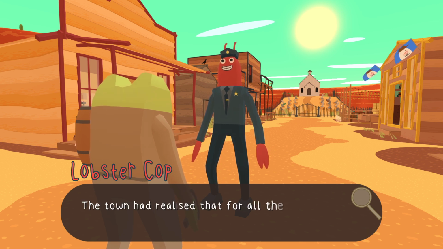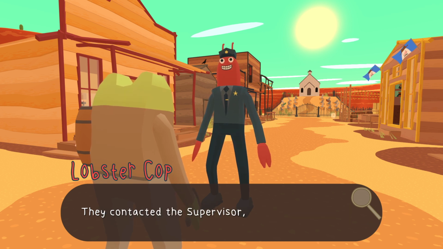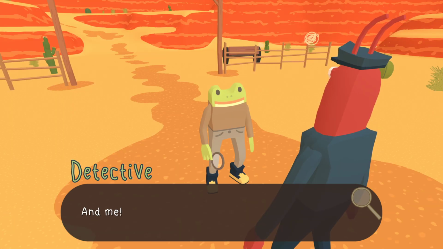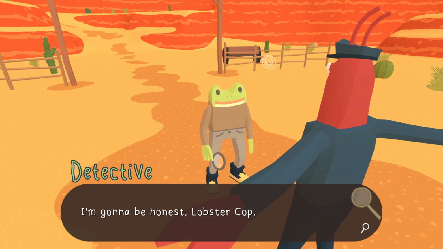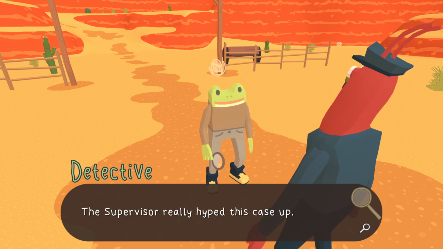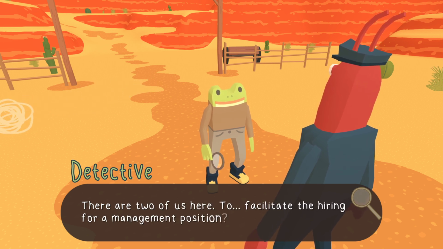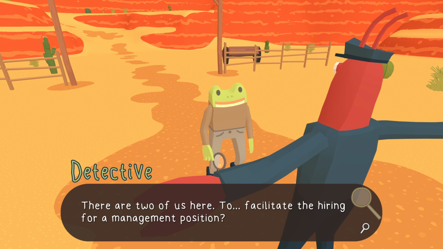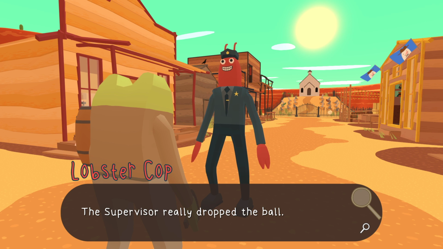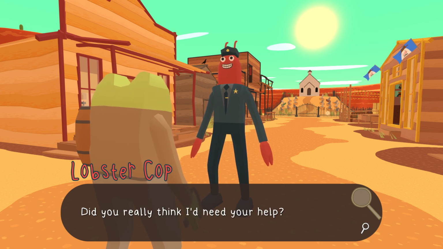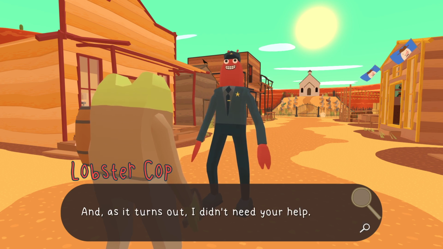A sheriff. The town had realized that for all these years they were missing a vital ingredient for cowboy living. They contacted the supervisor and he contacted me. And me. Anyway, here we are. I'm gonna be honest, Lobster Cop. The supervisor really hyped this case up. Like, there are two of us here to facilitate the hiring for a management position. Detective, you read my mind. The supervisor really dropped the ball. Did you really think I'd need your help? No. Me neither. And as it turns out, I didn't need your help.